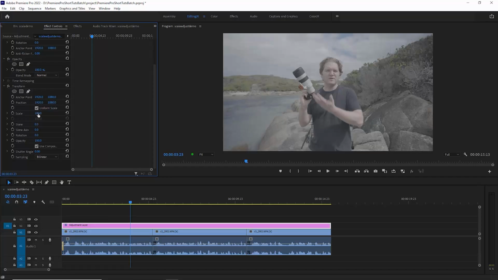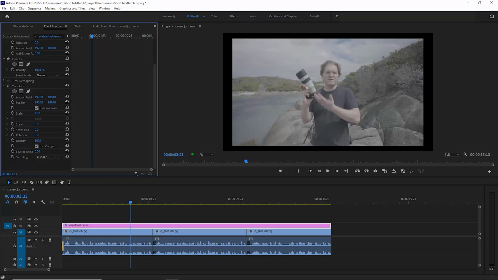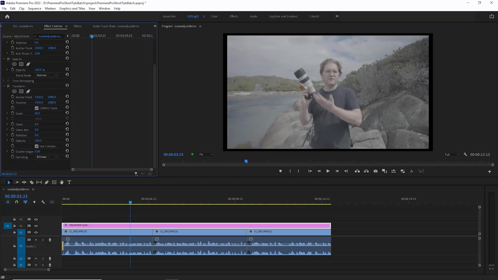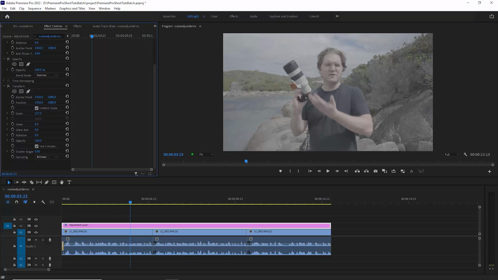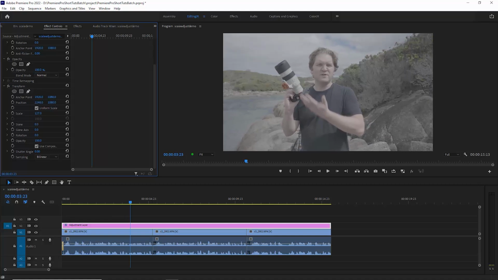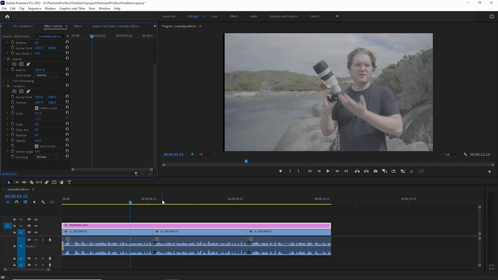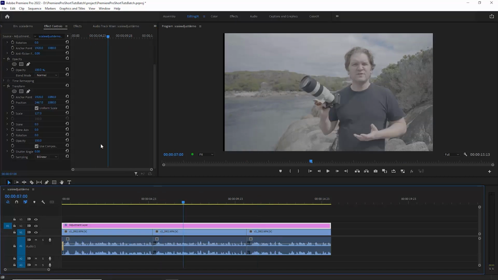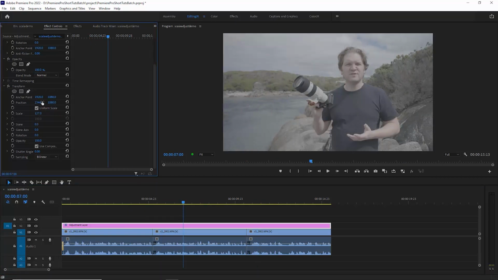And now watch what happens if I modify the scale for the transform effect. You can see in the program monitor here that it is actually having an effect. You can also modify the position of the transform here to move the clips around. And you can see for each of these three clips, it's affecting the position. So if you want to use an adjustment layer to modify the scale and create a digital zoom in, make sure you use the transform effect.